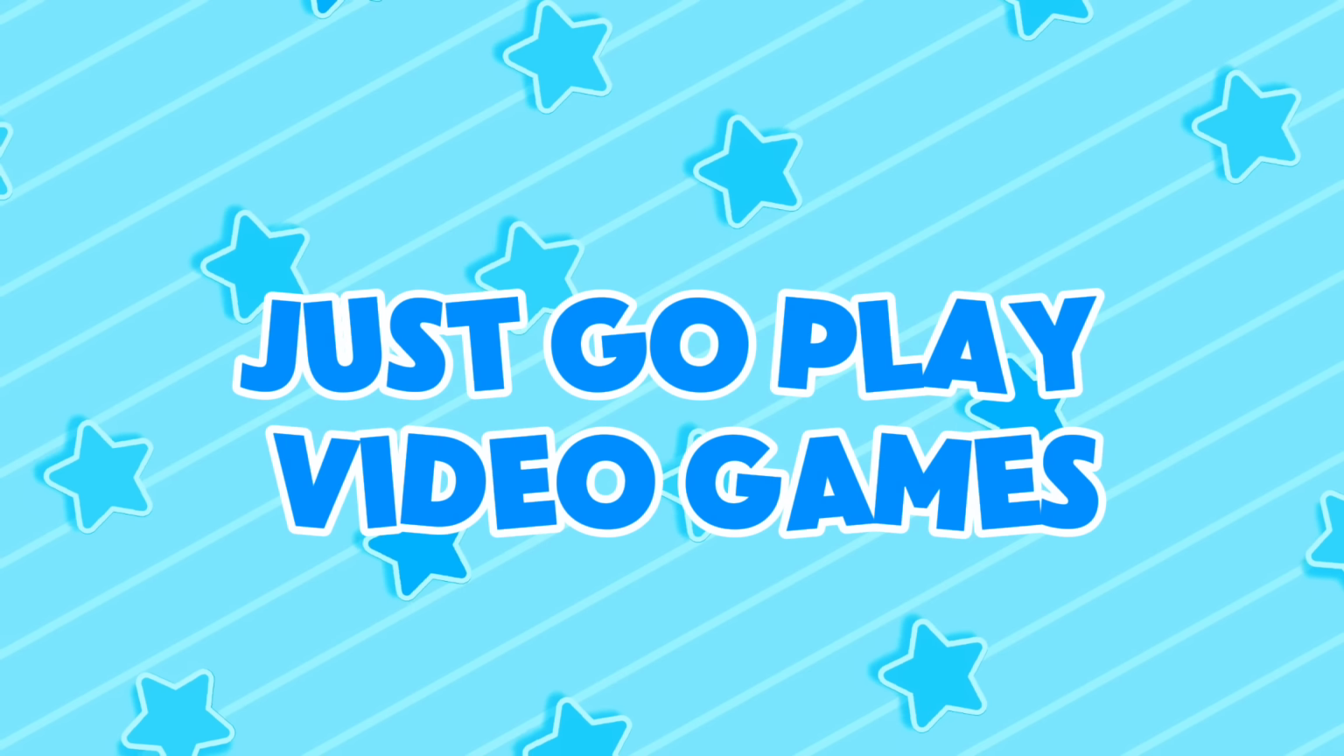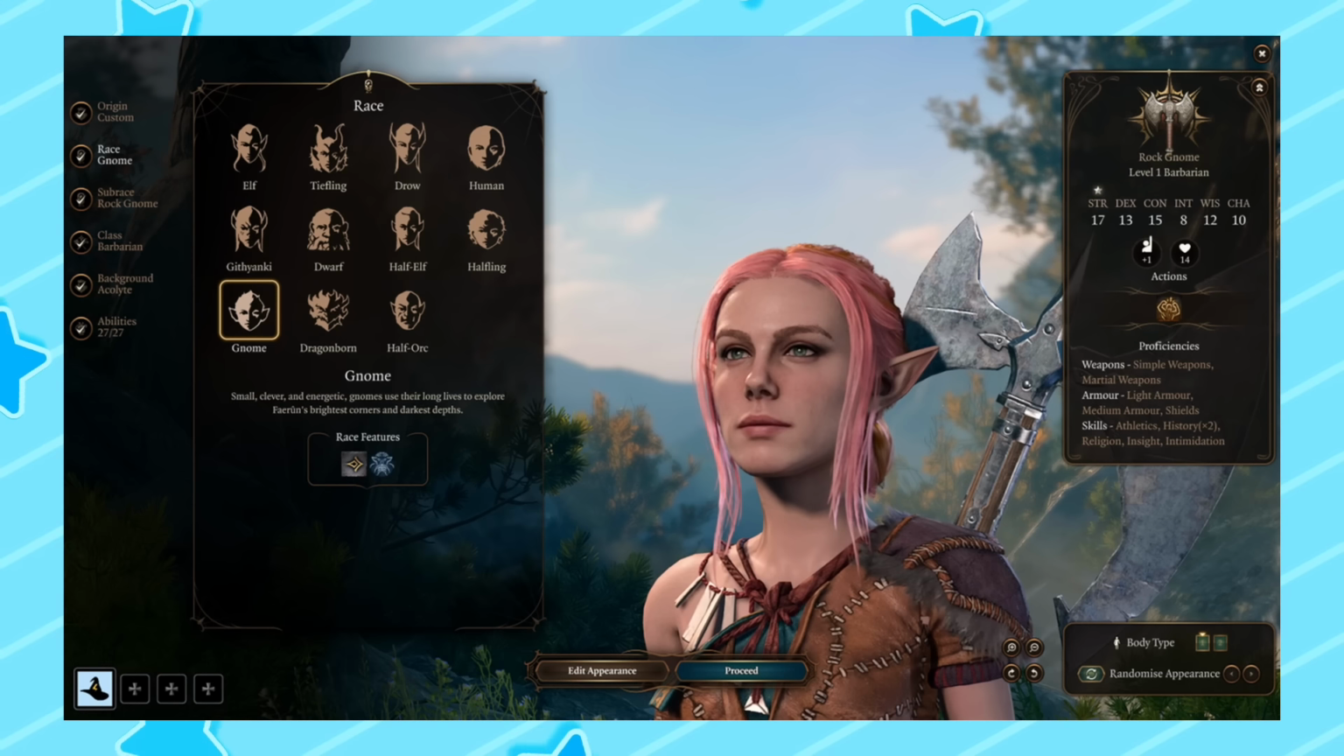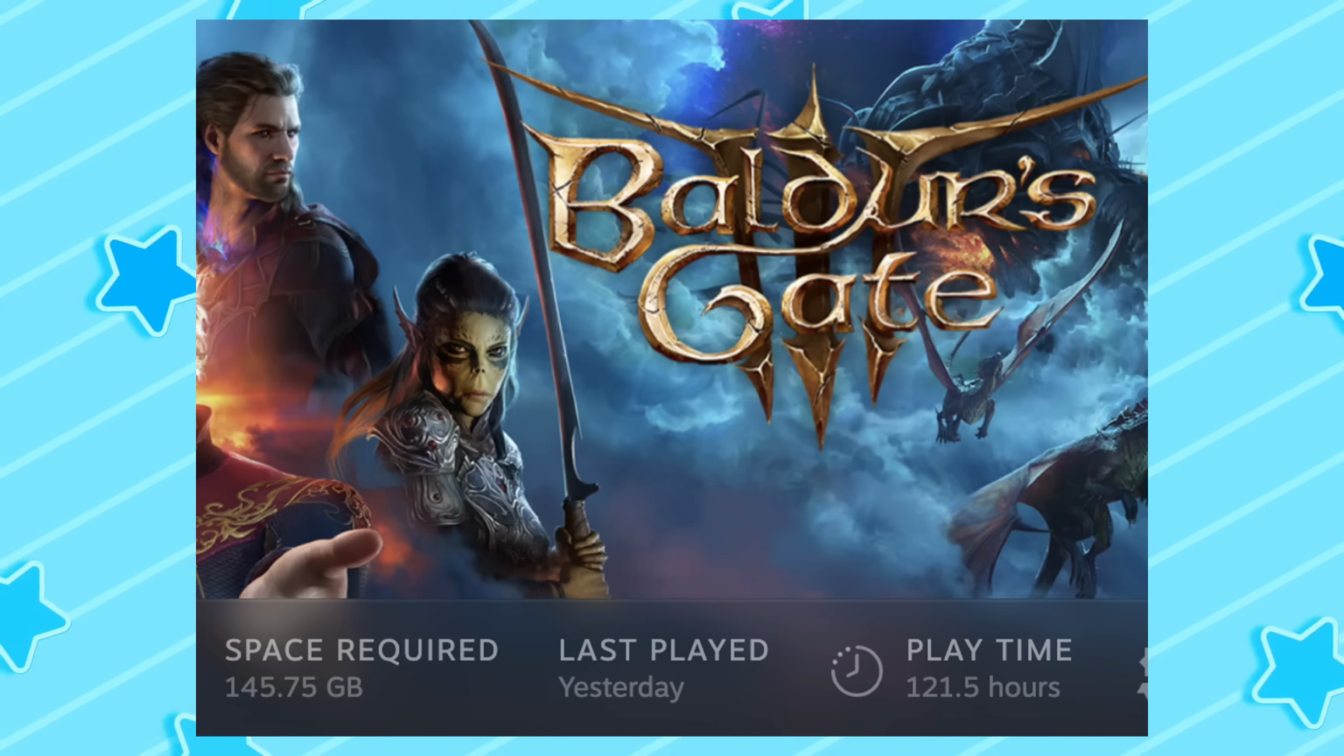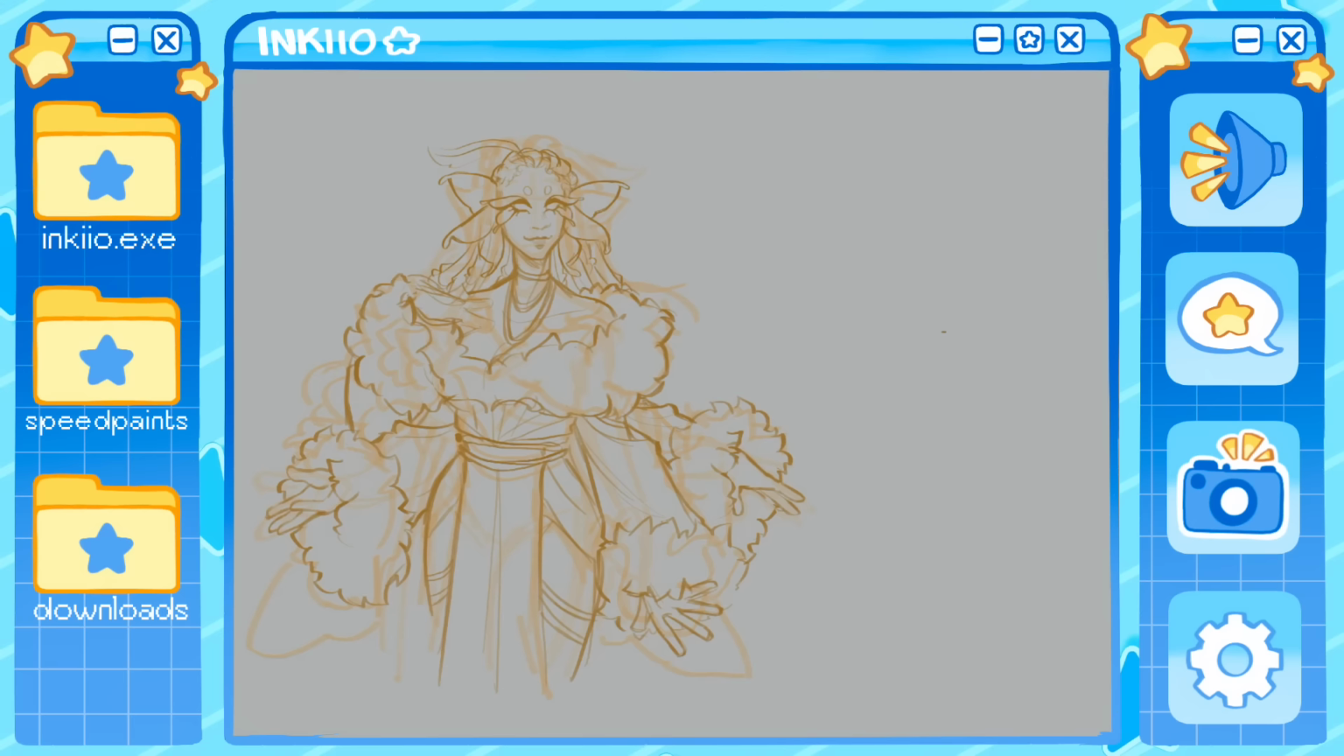Any game with a character creator? Do you know how many hours I spent in the Baldur's Gate 3 character creator when I first started the game? I have 120 hours in this game, and 119 of those were spent in the character creator. The other 1 hour was spent petting the dog. There are so many games with in-depth character creators for you to use to create different styles of characters.